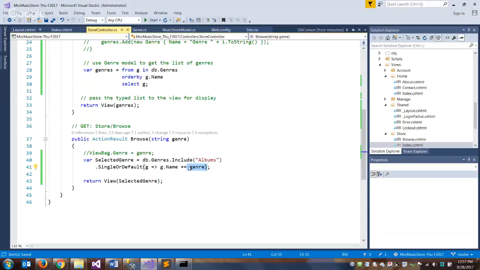So not only select the genre, but also do a join to the albums table to get any related albums. So the model then, if that query is successful, it hands back, it populates this in-memory genre object. We're instantiating an instance of a genre object. So the model will run the query. If it finds something, it will populate this object. And then we load the view called browse, and we say, here's the data that you need to display to the user on the browse view.